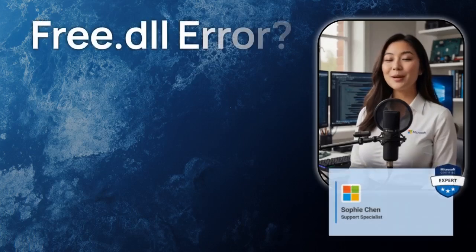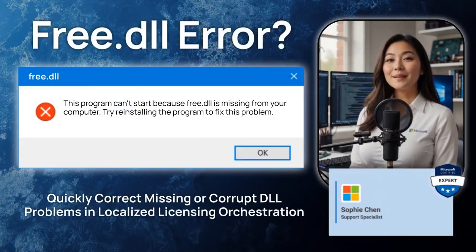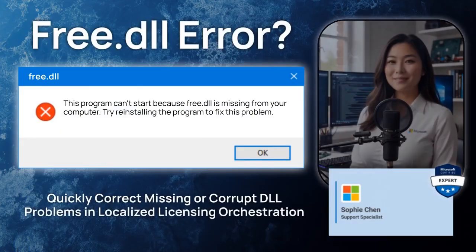Is Windows failing to load because of the Free Library DLL? I'm Sophie Chen, a senior Windows support engineer. I've diagnosed the corruption and have the fix ready.